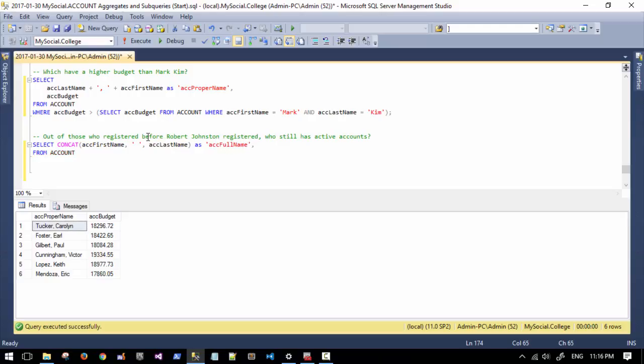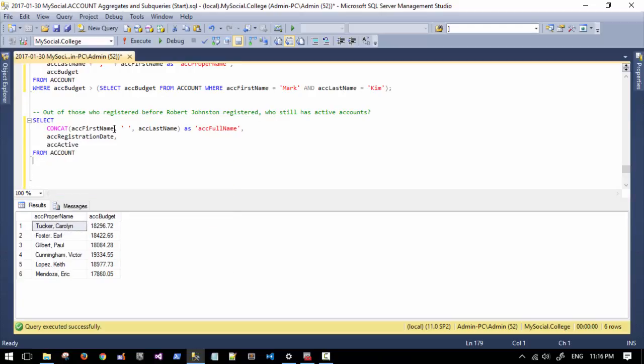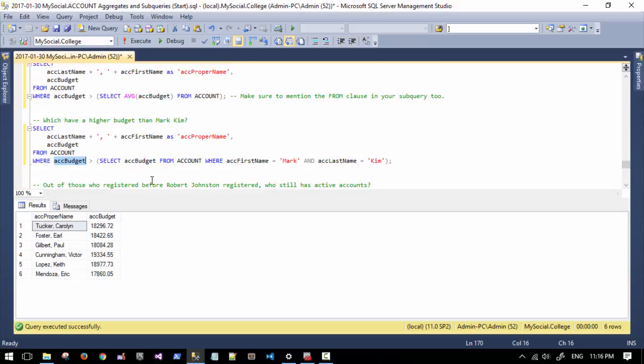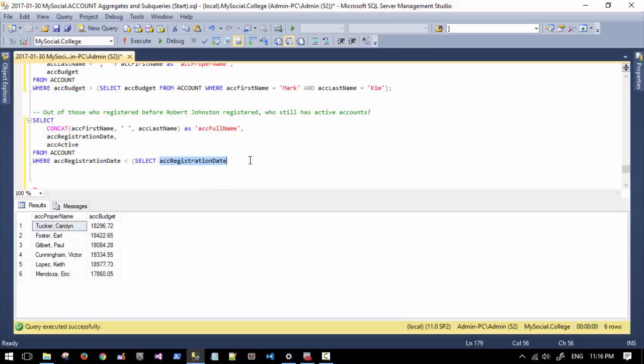All right, so we'll put concat on there, and let's also put in the registration date. And if their account is active, we'll do that. Okay. And then, so we're just looking at people who registered before Robert Johnston. All right, so we do where their registration date is less than, remember, before the so-and-so registered. And then we get select registration date again. Notice I'm still matching up column to column, right? Because of the way these questions are asked, it's rare that you won't see these two columns matching up.